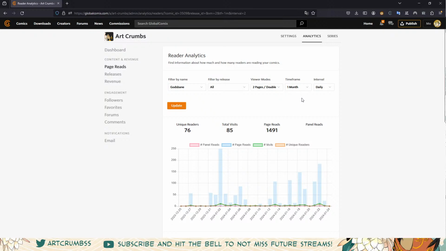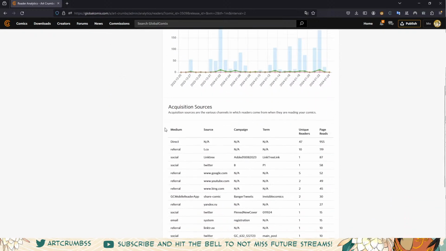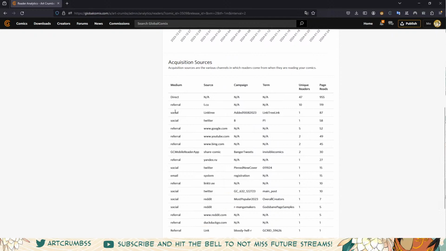So yeah, you can see all of that information in your analytics. Well, you can't view analytics in the app. At the moment, you can only view your analytics on the web. So if you want to view your analytics, you have to go on the web to be able to do so. And then what's also really nice is you can see your acquisition sources, which are basically like your traffic sources.